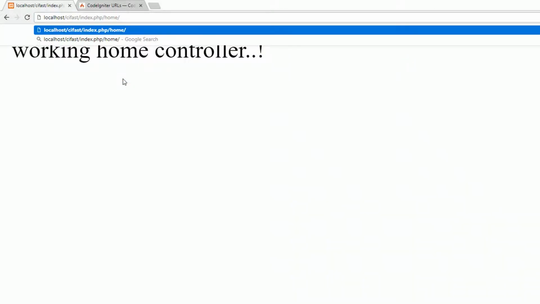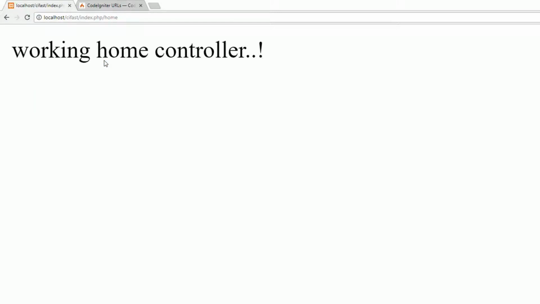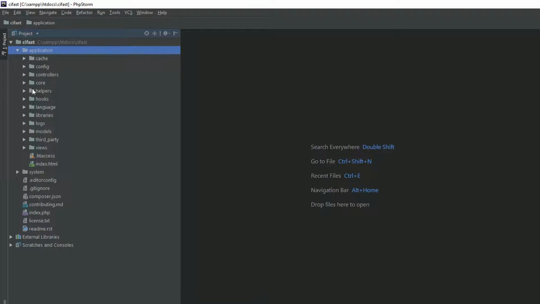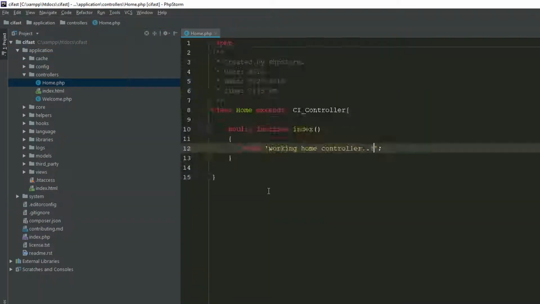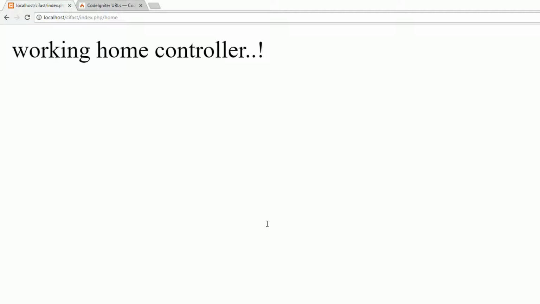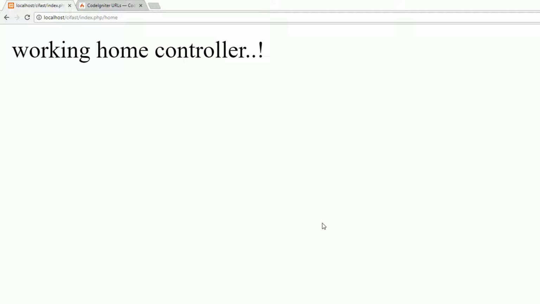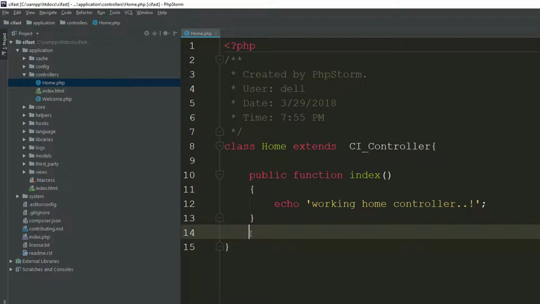Whenever I type method, or for example method1, method1 does not exist for now, so that's why it says 404 not found. So rule number 1, whenever you want to access your class, make sure your controller is your class. Whenever I say controller, I am talking about your controller, which is also a class. Whenever you want to access your class, you are saying, please execute your index method. So whenever you access your class, it always executes your index method.